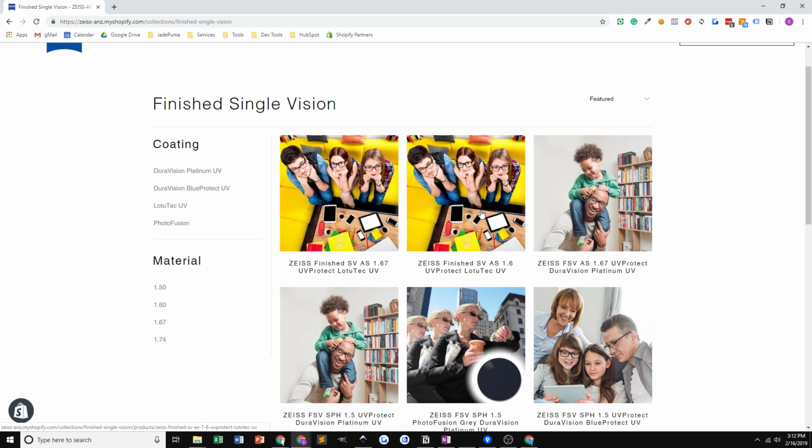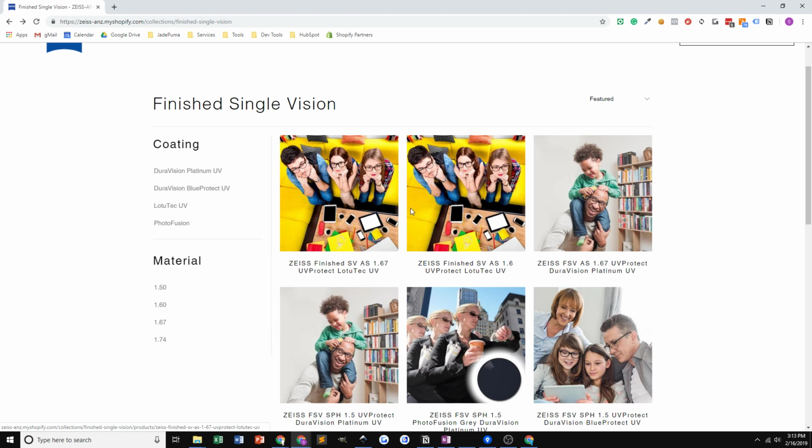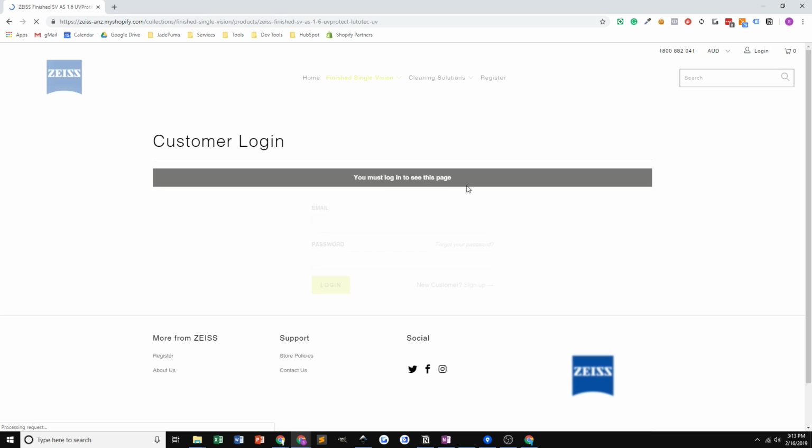And if I'm going to click on one of the products to go to the product page, you'll see I now get a customer login. You must log in to see this page. You'll also notice on the collection page there's no pricing. So to see pricing, you actually have to have an account and be logged in.